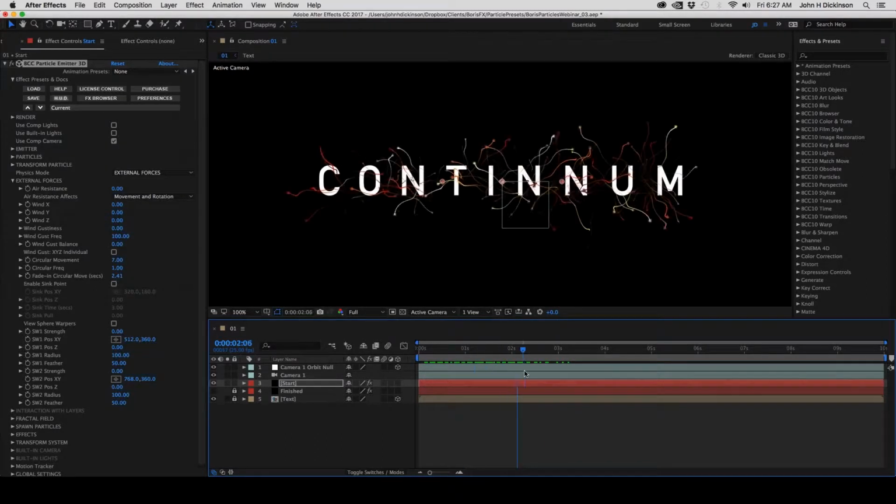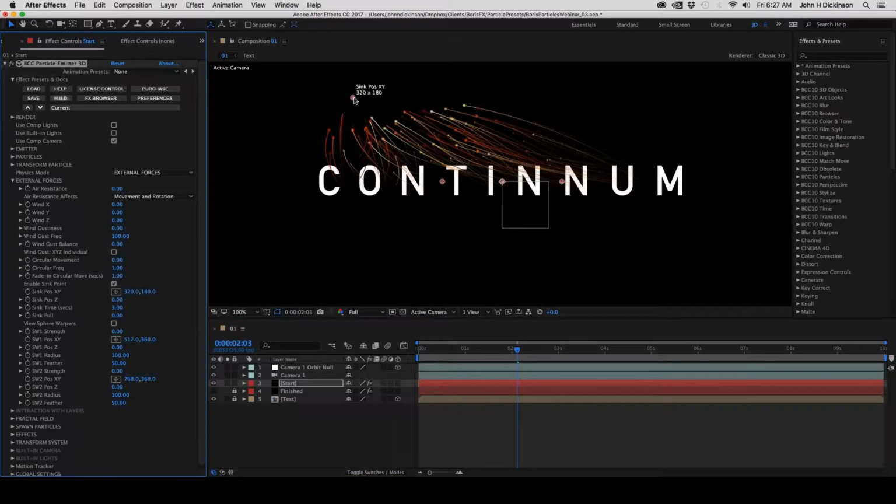But this fade in circular movement, if I just increase that, what will happen is as the particles are born, they come straight out, but over time they start to move in a circular fashion, which is really nice. So you can get sort of straight at the beginning and they're curving or going in a circular movement towards the end of their life. And we'll look at this in an example a little bit later.